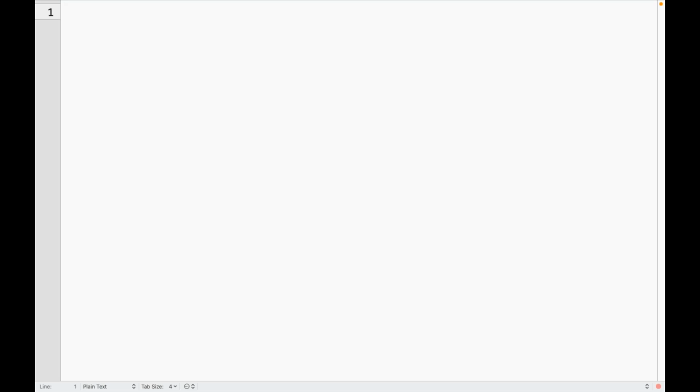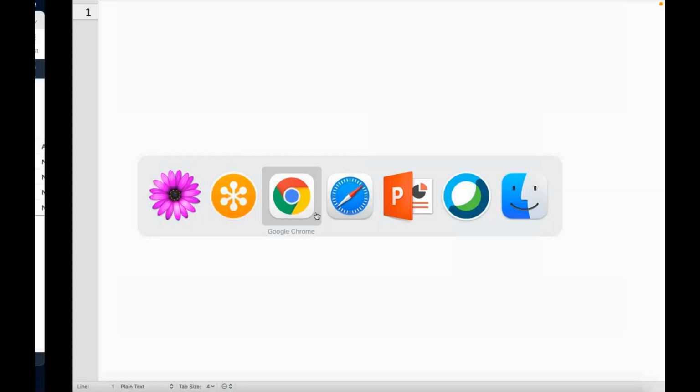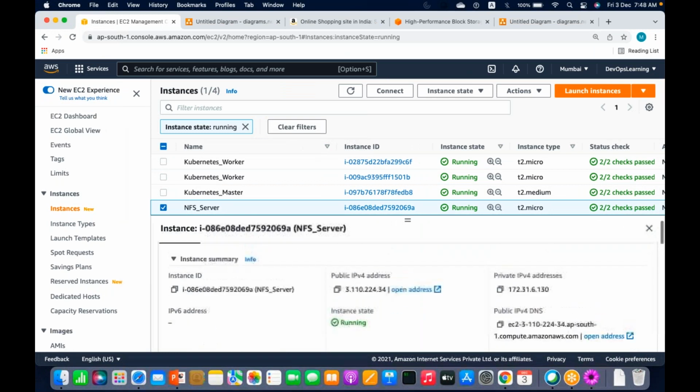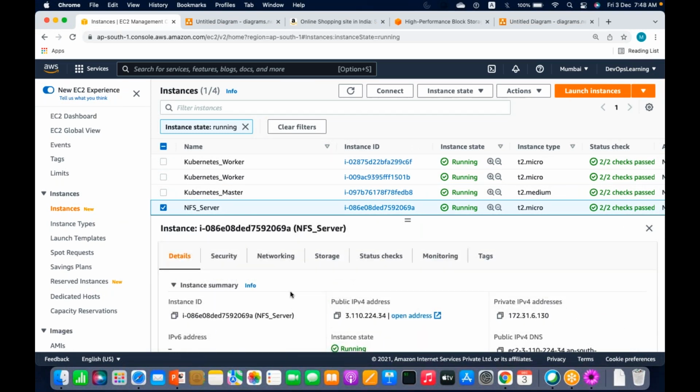In yesterday's session, we were discussing what is NFS, and how to set up NFS, and how we can use NFS as volumes for our pods. Yesterday, I created an NFS server in which I have installed NFS.